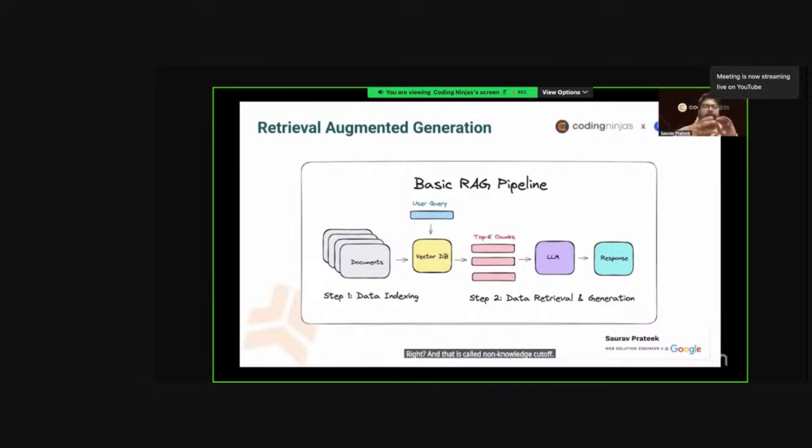And training these models, fine tuning it, is a very expensive process. So it is not feasible for the companies to do it on a daily basis. So that is why there is always some knowledge cutoff for the models, and that's why frameworks like RAG can be very helpful. Okay, and now let's see what RAG does.